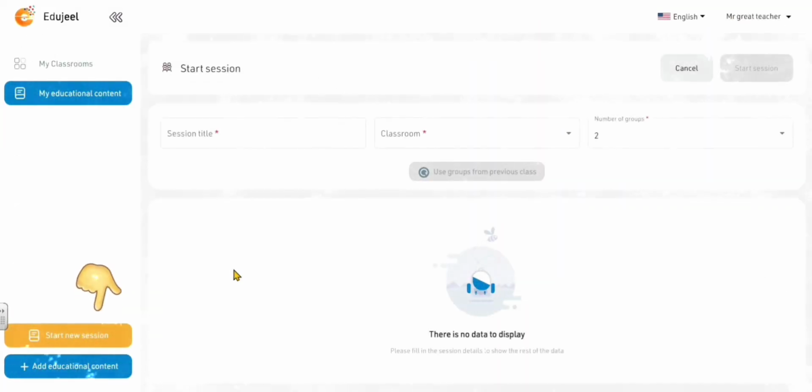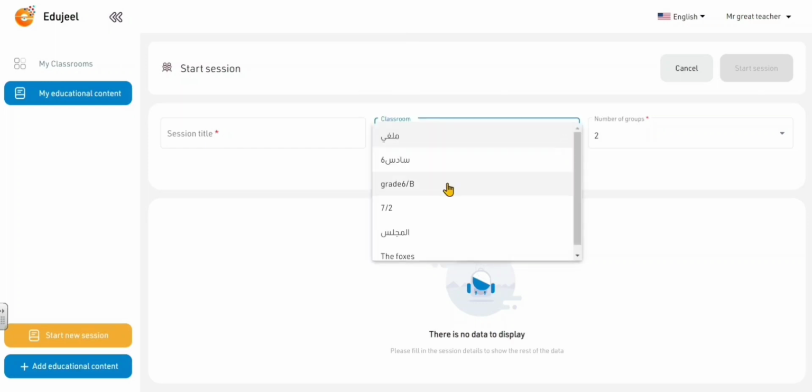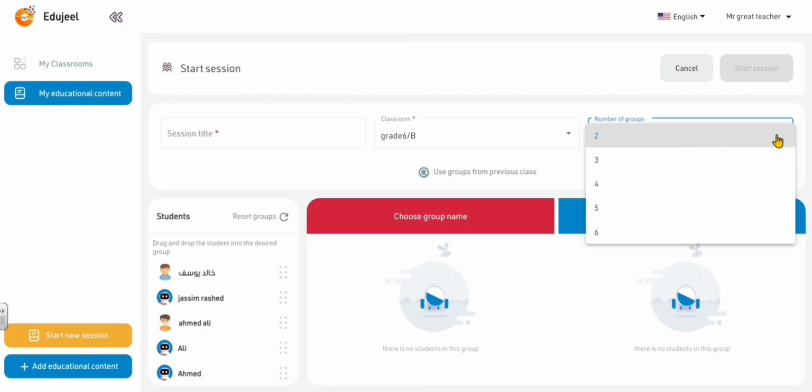See how we can start a new session. Of course, you will click here, then this interface will appear in front of you. You will have the classrooms that you created before. Let's have, for example, grade 6 B. Okay, you can add the students to your groups. You can divide them into 3 groups, for example.